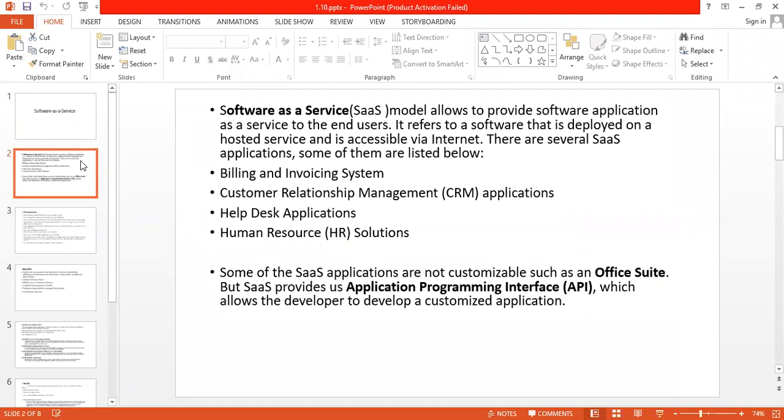So there are several SaaS applications. Some of them are listed below: billing and invoicing system, customer relationship management applications, help desk applications, human resource solutions. Some of the SaaS applications are not customizable, such as an office suite, but SaaS provides us an application programming interface, which allows the developer to develop customized applications.